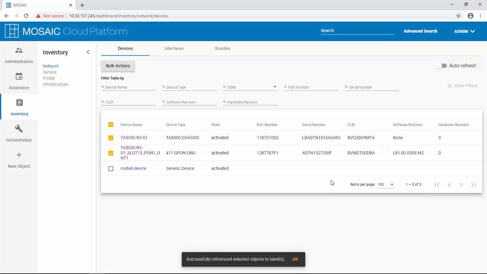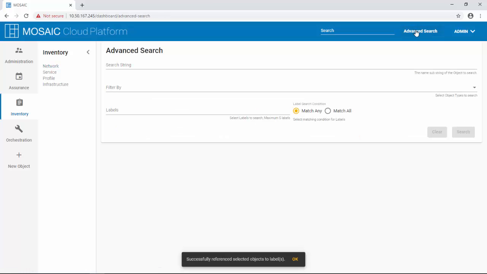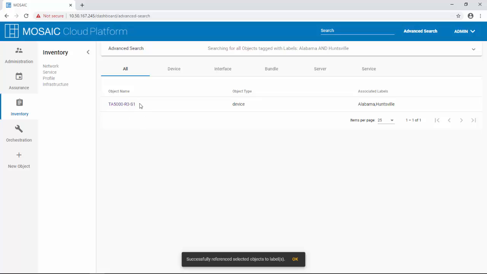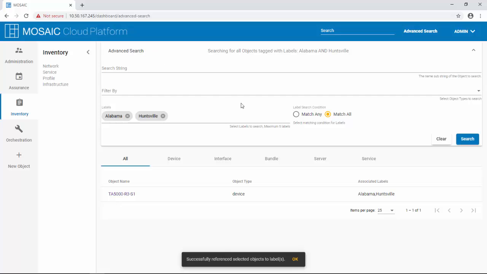One benefit of labels is we can use the advanced search to search based on labels. I'm going to select the label Alabama and Huntsville. I'll choose Match All, and then I'll click Search. Notice it only found the TA5000 since we didn't add the label Alabama to our ONU yet. Let's go back to the advanced search. This time I'll choose Match Any, and then Search. And notice it finds both the TA5000 and the ONU.